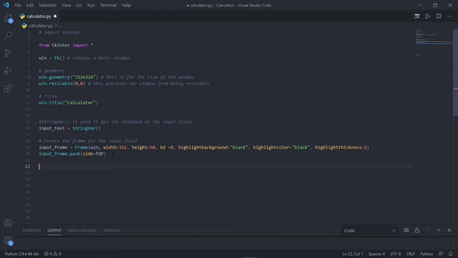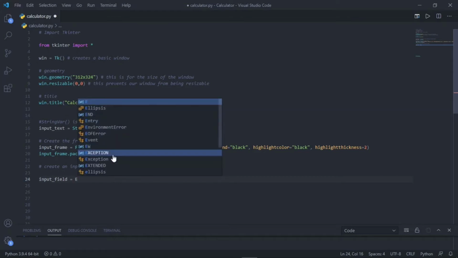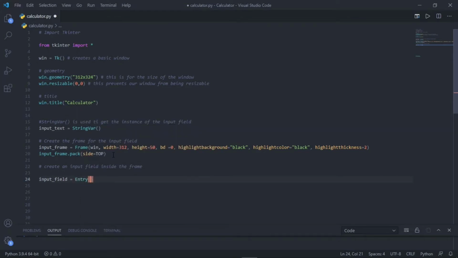So let's create now an input field inside the frame, guys. So how do we create an input field? We will give it a name, input field. Input field is going to be equal to Entry. Don't forget it's an Entry.